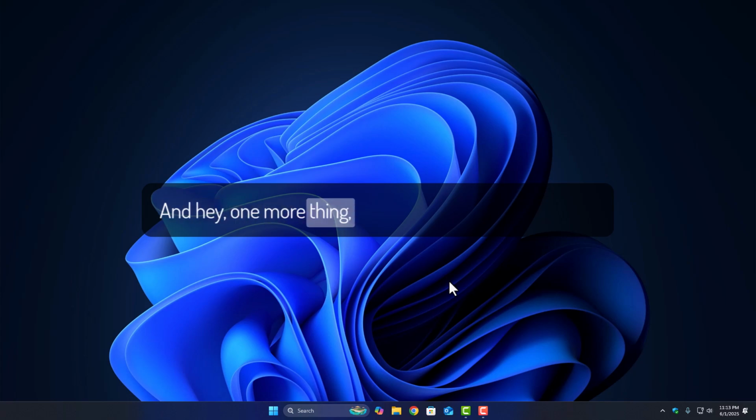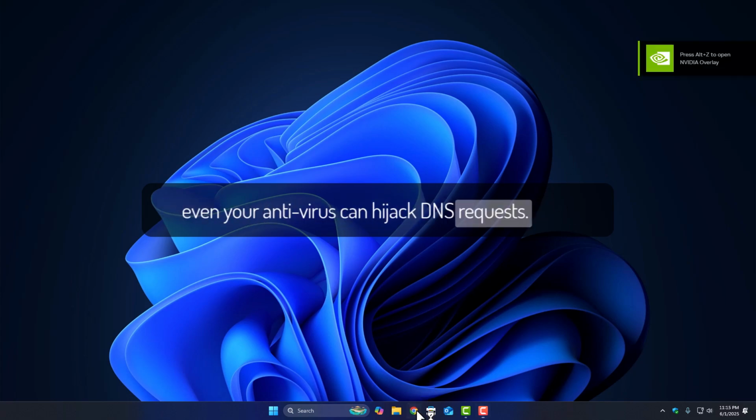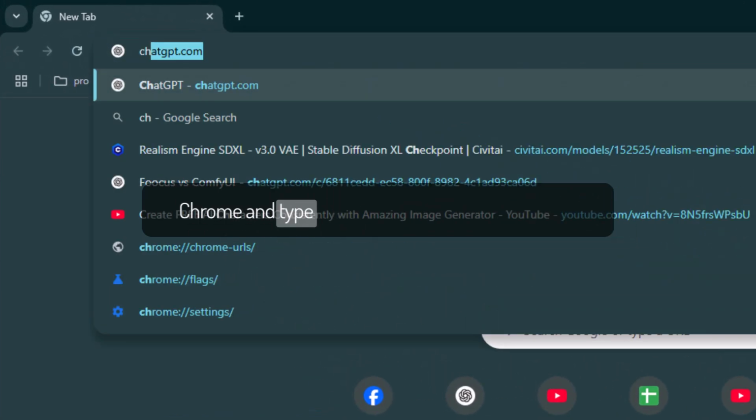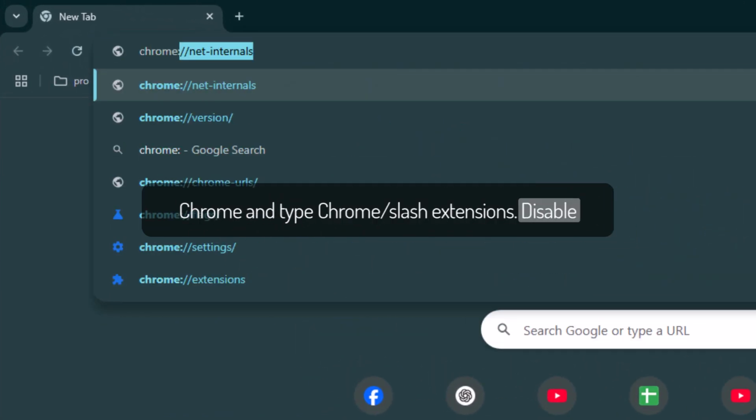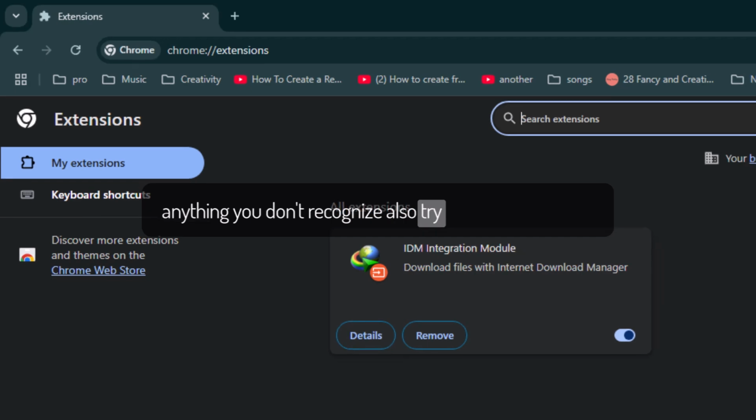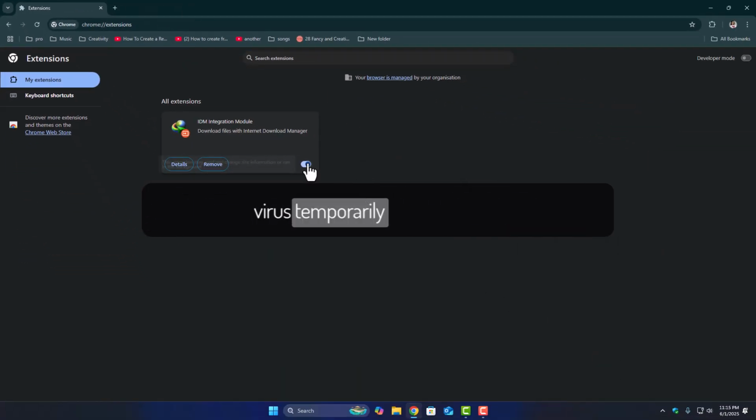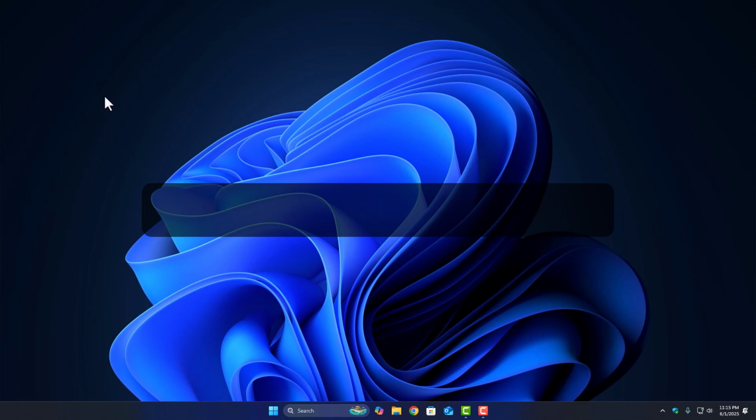And hey, one more thing. Sometimes weird extensions or even your antivirus can hijack DNS requests. Open Chrome and type chrome://extensions. Disable anything you don't recognize. Also try disabling your antivirus temporarily, just for testing. If the issue goes away, you found the culprit.